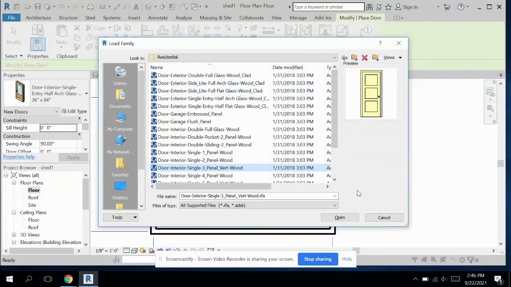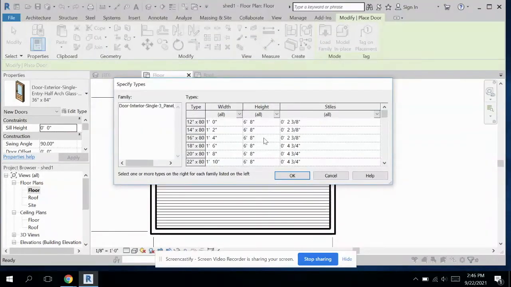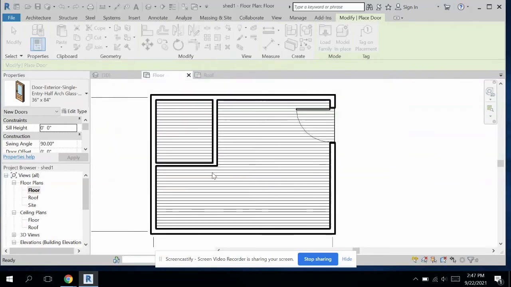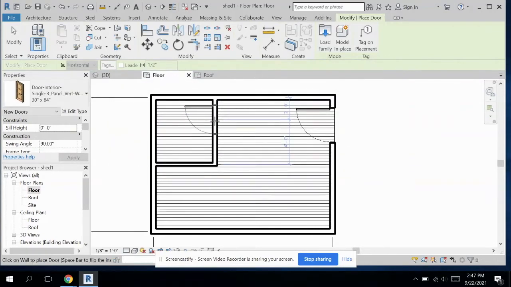I kind of like that one. So I'm going to do open. For a size for our interior door, let's do like 30 by 84. So it's a little narrower, but not too much. And again, I'm going to put that on my thicker wall. I think I'm going to have it open to the outside to give it more space in there.